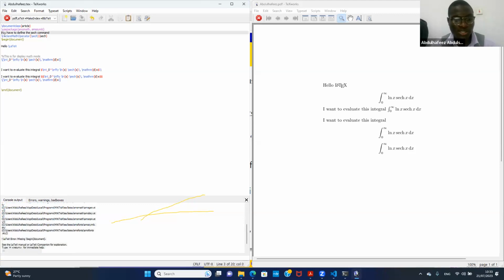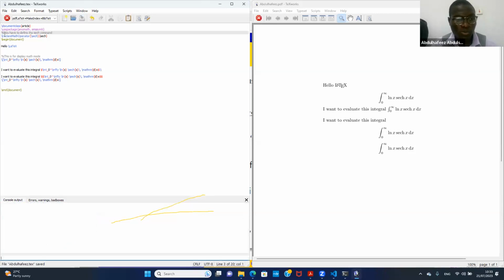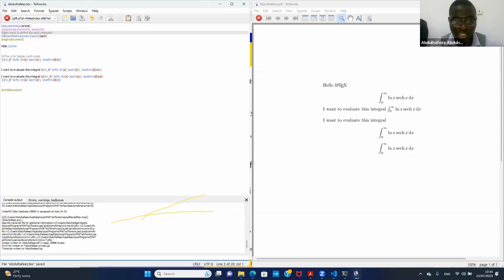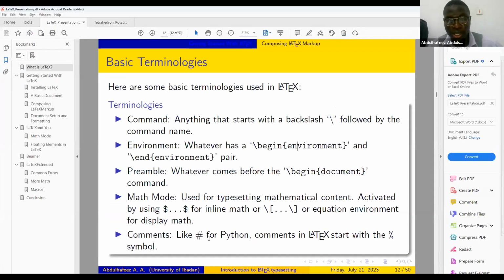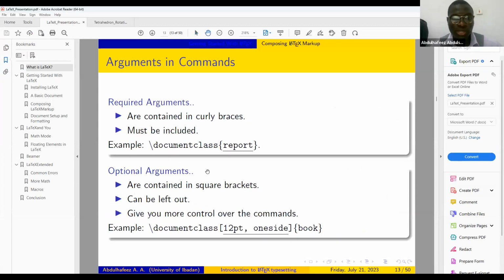So when you put the comment, in essence, you cannot write English in the preamble. Maybe you just want to start writing sentences, you can't write that in the preamble. But when you use the percentage sign, then it becomes a comment. That will just make your work readable. So let's continue. Now, arguments in commands.